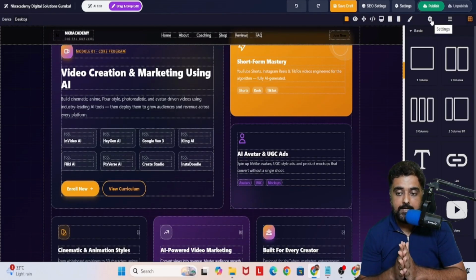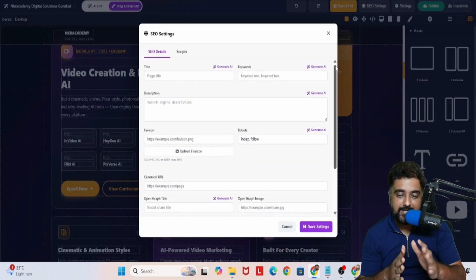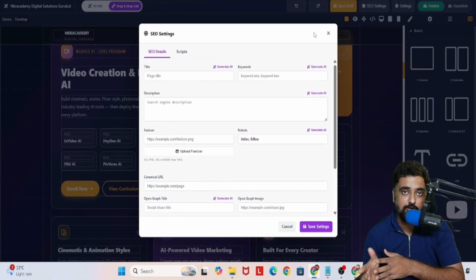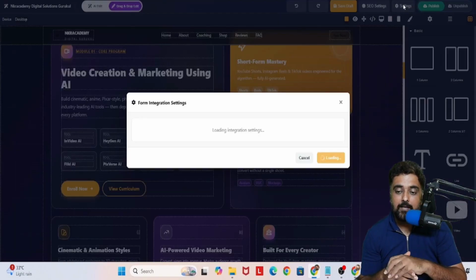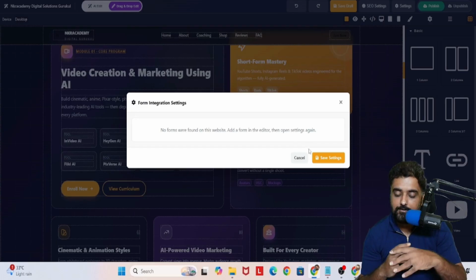That being said, in here, you can just come up to the settings. That is the SEO settings. Click on that. And in here, you can have your SEO settings as well so that your website ranks on Google searches and AI searches, right? Then you can come over to the settings and from here you can integrate your form settings, right? So you can do that as well.